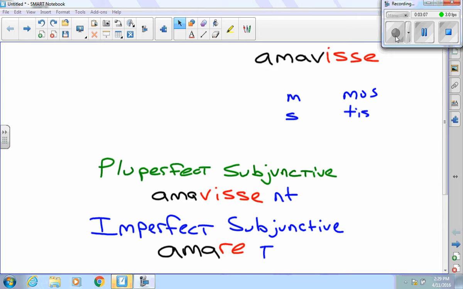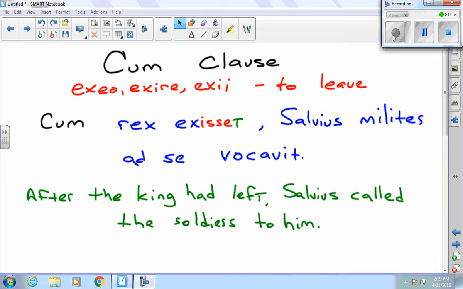So what does subjunctive mean and what do I do with it? No, the subjunctive is not some place that you put your prom date. The subjunctive is something that I use for clauses in a sentence that really can't exist by themselves. We're going to start off with the cum clause. A cum clause has a temporal or a causal relationship with the rest of the sentence. Here I've highlighted "after the king had left." This in our language is an adverbial clause.